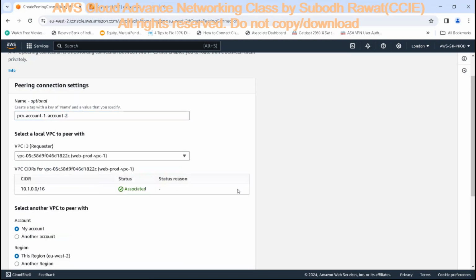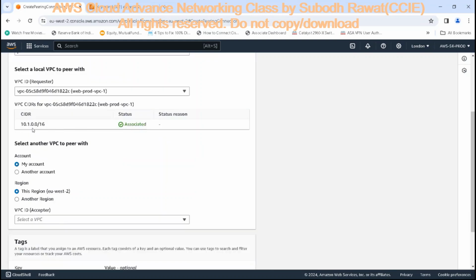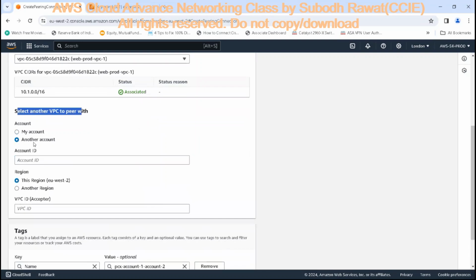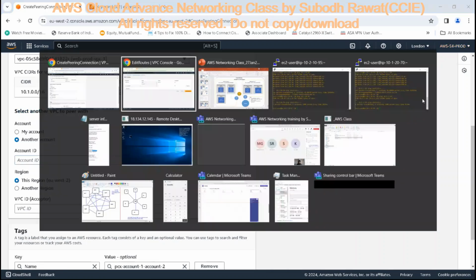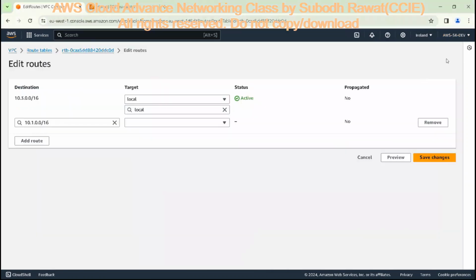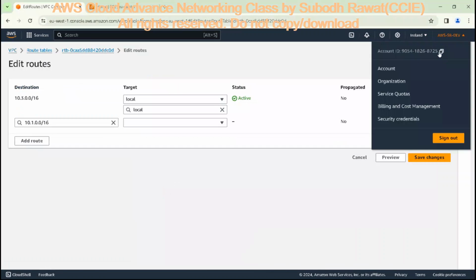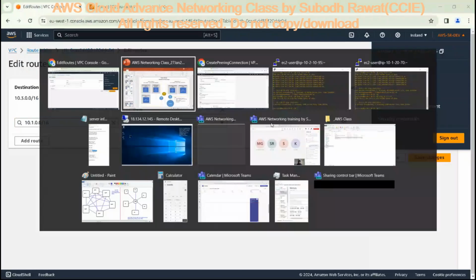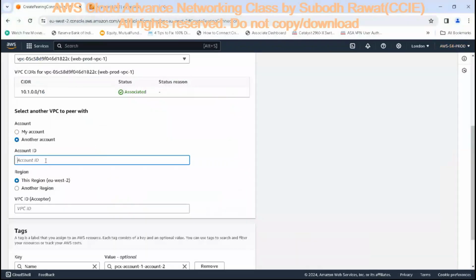Just one test I want to show you. From 10.1.0.0. Now select another VPC. This is what I was saying: I am selecting another account, not the same account. So what is the account ID? I need to go back to my other browser. This is where my account ID is. I copy this and paste it here. So I have the account ID here.